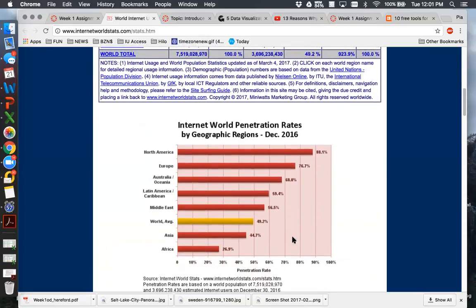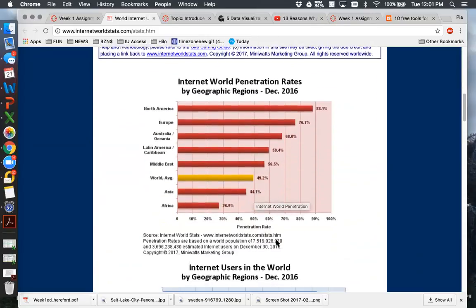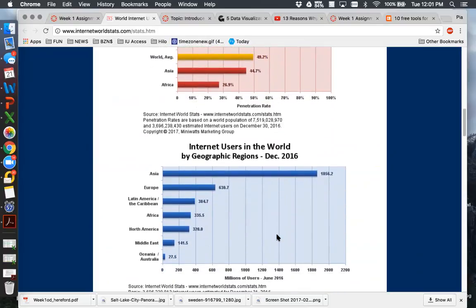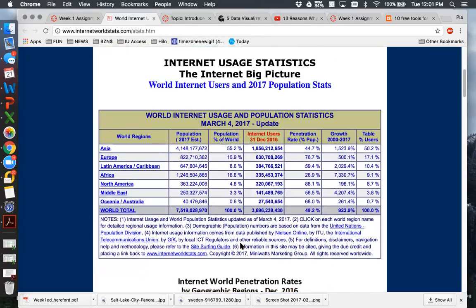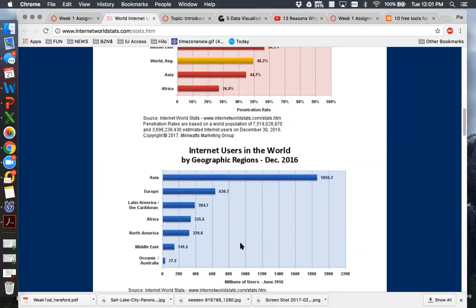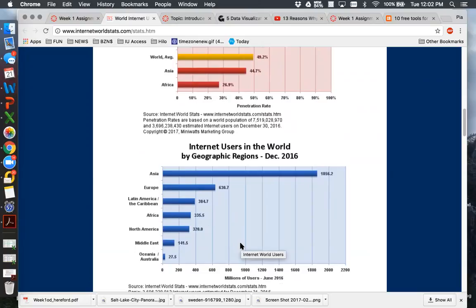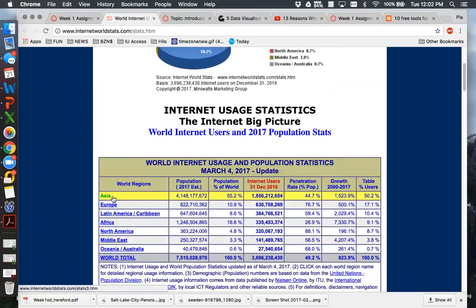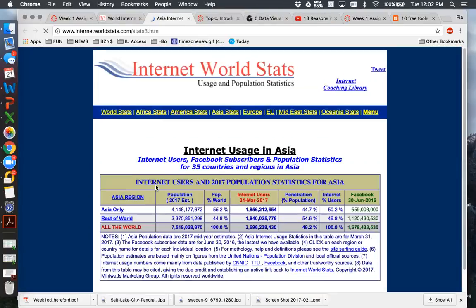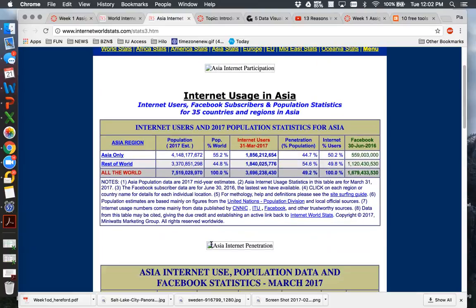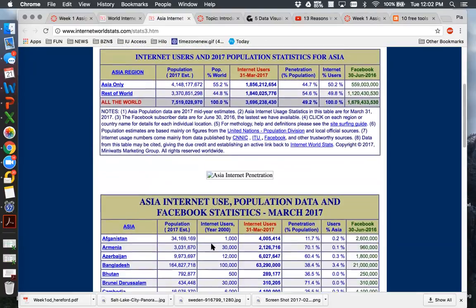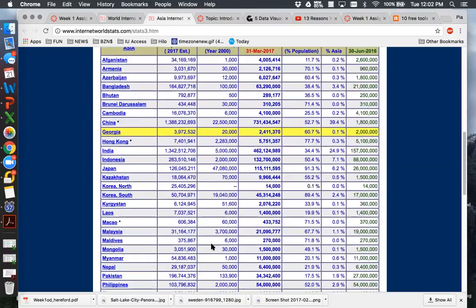All right, so here you can see penetration rates, they're shown in a graph. And here you can see internet users in the world, and they're shown in a graph. But I think rather than just seeing 3 different graphs like this, you're going to create an infographic that tells the story a little bit more and becomes a little bit more engaging than just seeing these graphs. If you want to, you can click and it will show each one of these regions in detail. So if you went to Asia, it will break that down a little bit more. It also shows Facebook statistics, things like that that are kind of interesting.